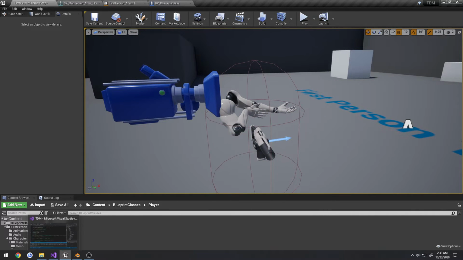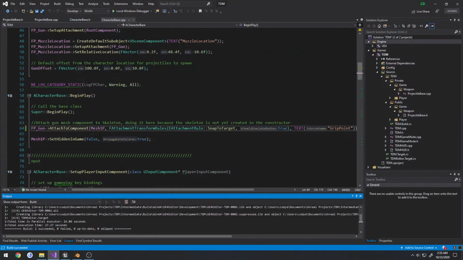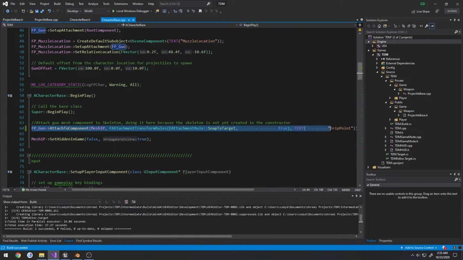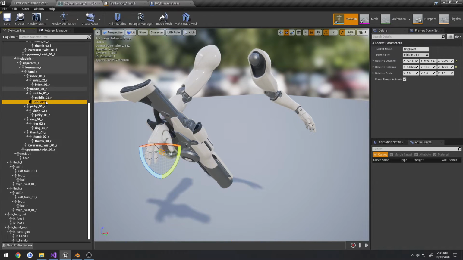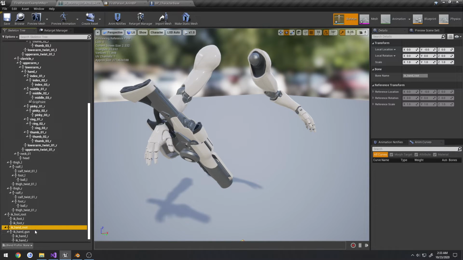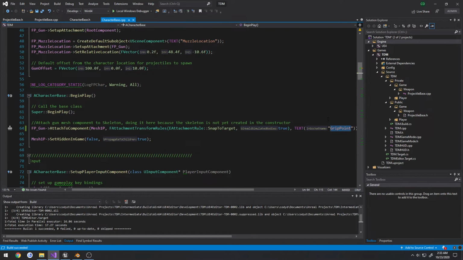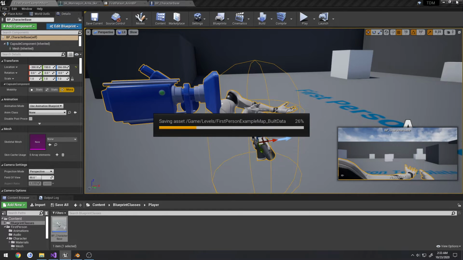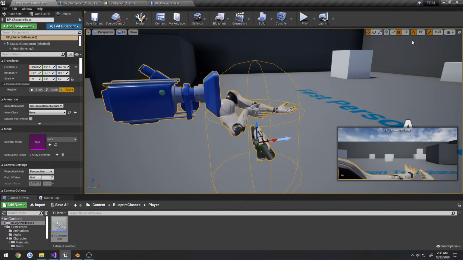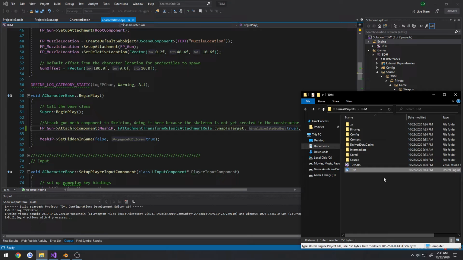So what we need to do is set it up so currently the first person gun is attached to the grip point socket that was made right here, and we want it to attach to the IK_hand_root that comes with it, so we don't have to worry about sockets. So I'm going to change grip point to IK_hand_gun and compile. So now I'm going to have to relaunch the editor though. Once we hit play, the gun should be in the correct position for our hands.